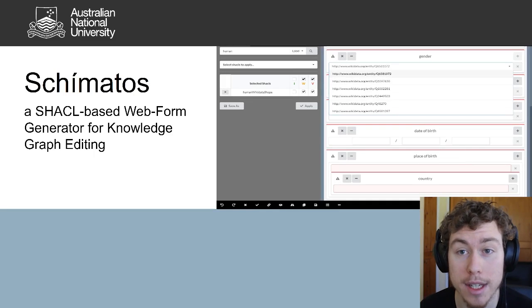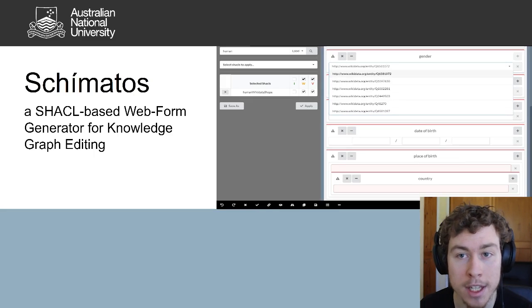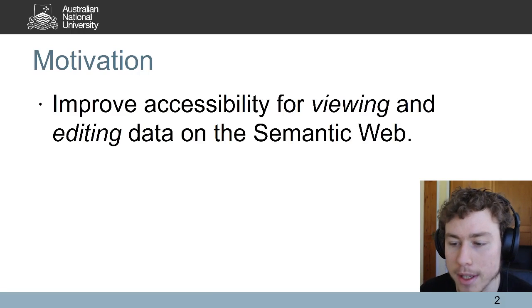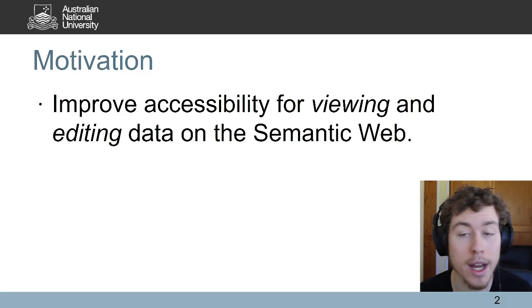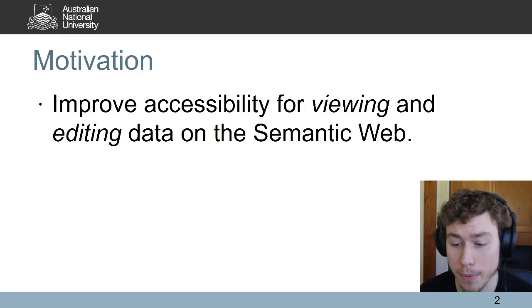Today, we'll be presenting Schimatos, which is a resource that can be used to generate forms from SHACL constraints and subsequently update data via SPARQL endpoints. The primary motivation for developing such a tool is to improve the accessibility for viewing and editing data on the semantic web, especially for more naive users.